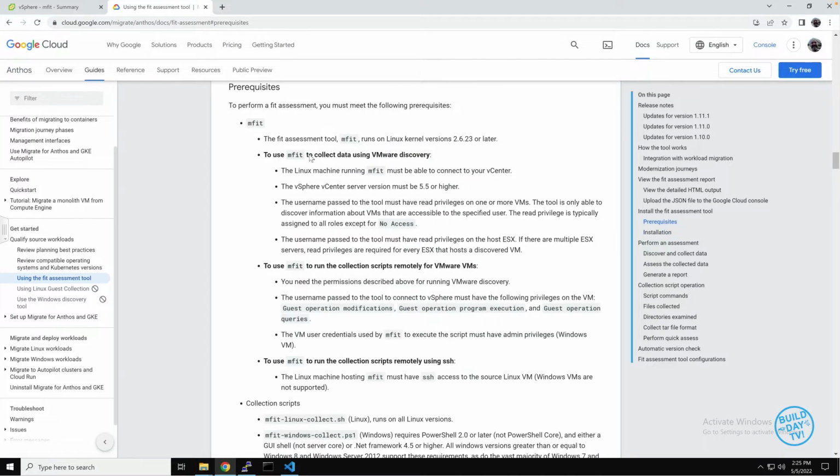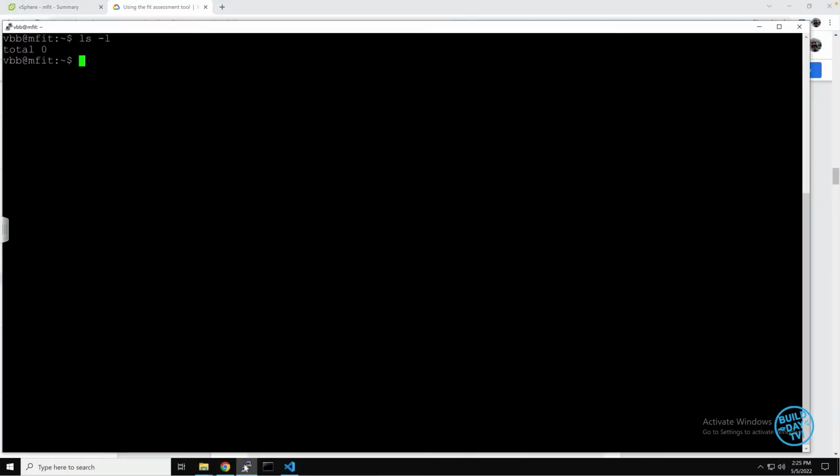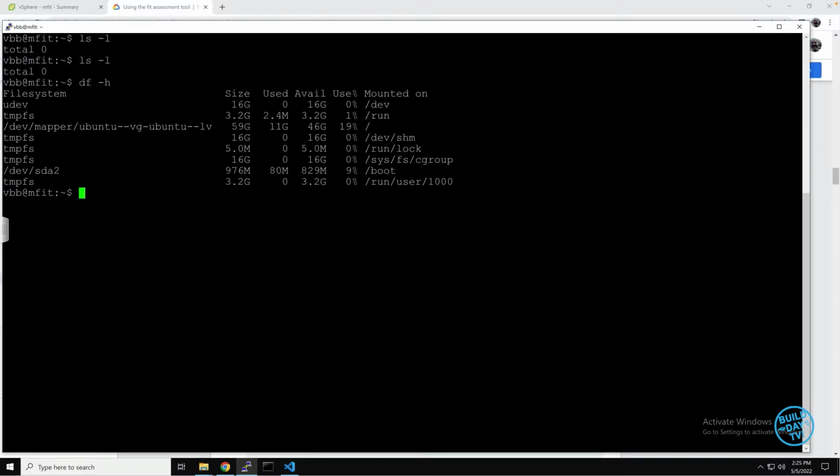List of prerequisites in here for your machines. You need to be able to talk to the things that you discover. Yeah, we'll hit all of those. But we need this Linux machine. We need to create and change into an mFit folder. So I'm going to grab that code sample, pop into my Linux machine, which you can see here is a nice empty, freshly deployed Ubuntu machine, plenty of free space.